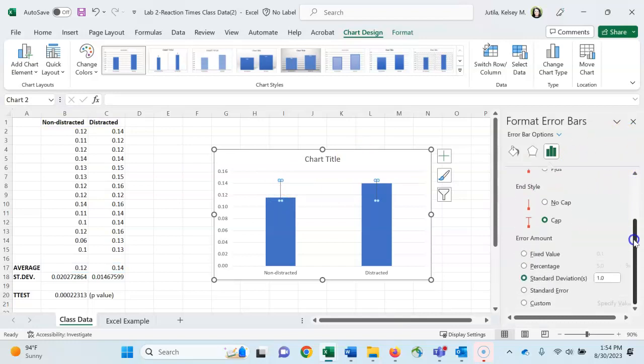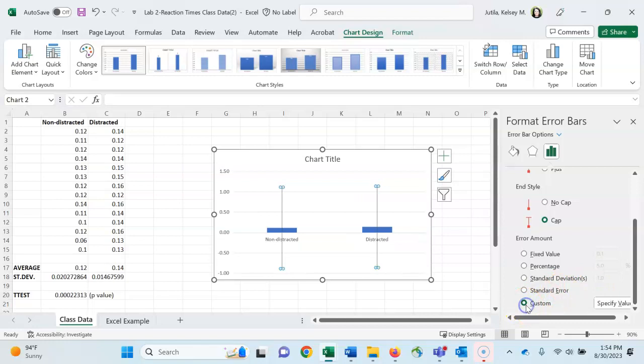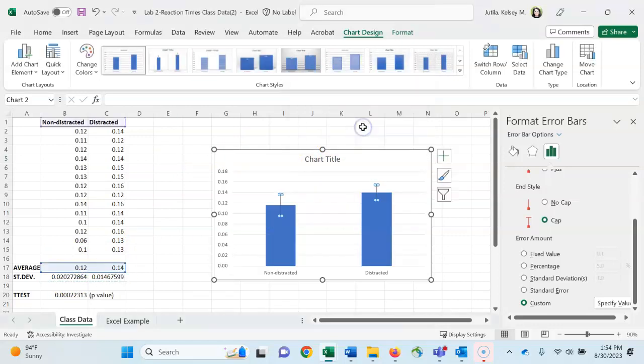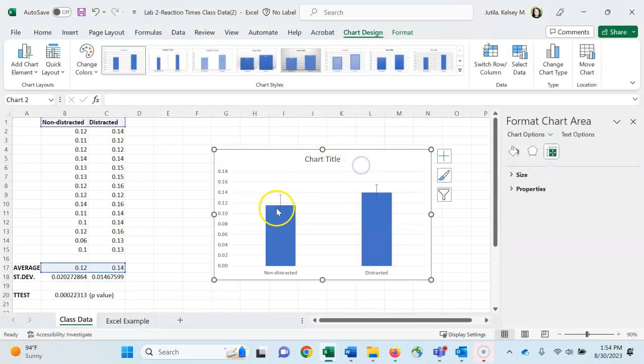You'll scroll down until you get to error amount. Standard deviation will be highlighted. We're going to select custom, specify value, and then here where it says positive error value, you're going to select your 2 standard deviations. So just select there. And then you're going to do the exact same thing for your negative error values. Select your 2 standard deviations again and click OK. Now our standard deviation error bars are correct on our columns.